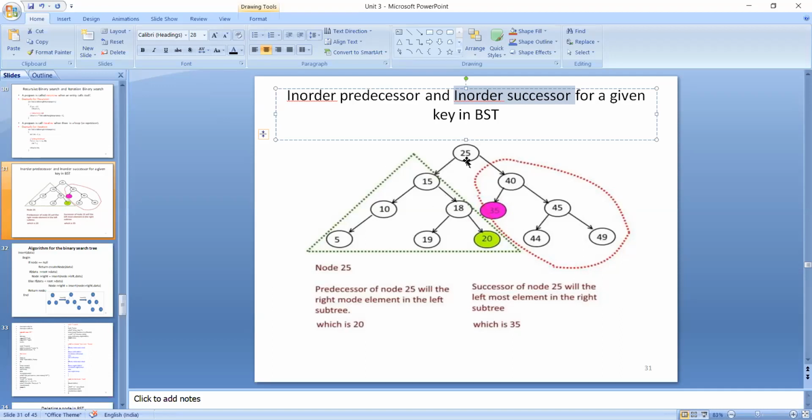Take the given node 25, the root node 25. This is the left subtree, this is the right subtree. I am checking, and the highest element here is 20. So I say that the in order predecessor for the given node is 20. And the in order successor for the given node 25 is 35. How do I say 35? Because this is the lowest key in the right subtree. So it is vice versa: for left, it should be highest; for right, it should be lowest.